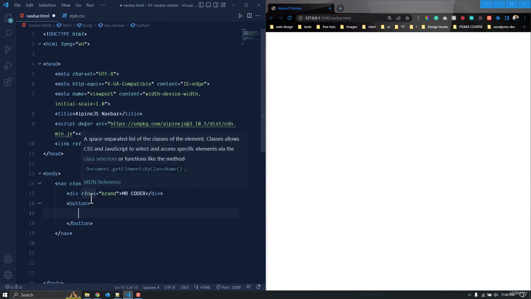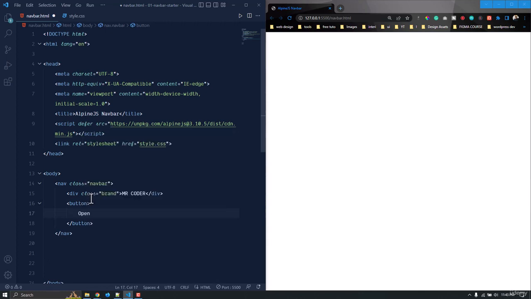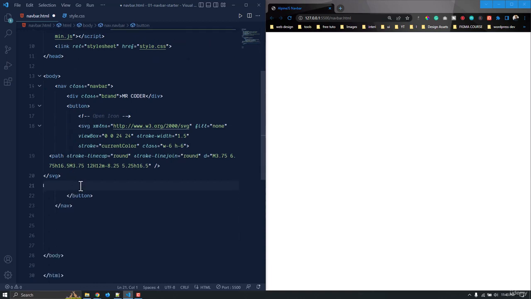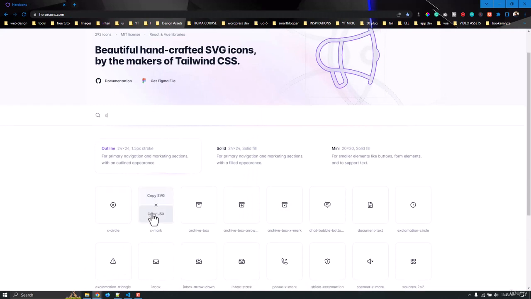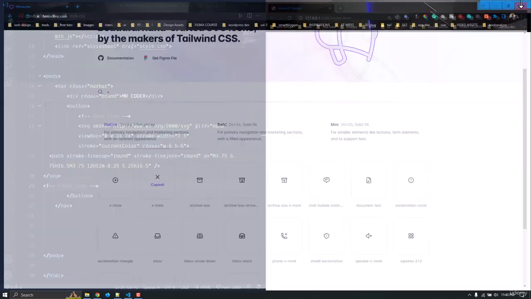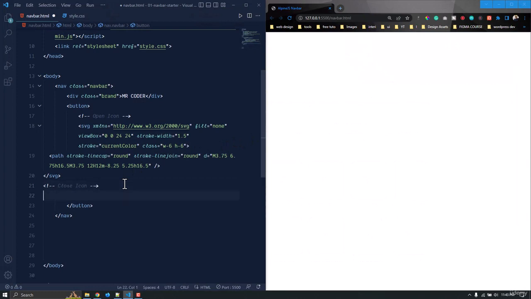I'm just going to comment it out because otherwise the opening and closing button or icon gets messed up. You will be confused later. So open icon and after that let's paste the SVG. Now let's also add the close icon. This is going to be a simple cross, so let's again go to the heroicons.dev and search for maybe X. Okay, I'm just going to copy this one as SVG. Now let's paste it in here.